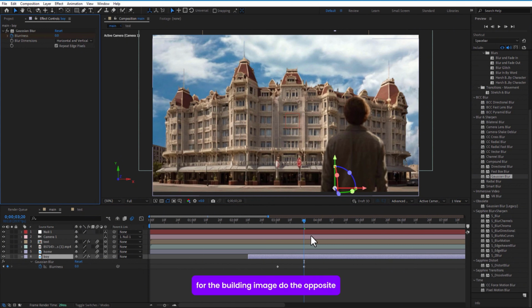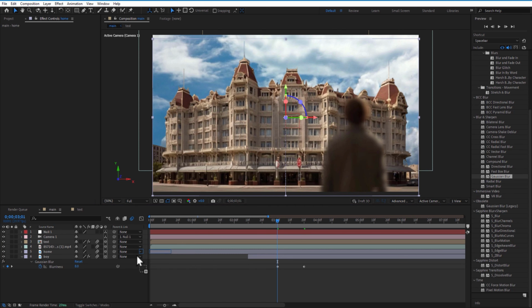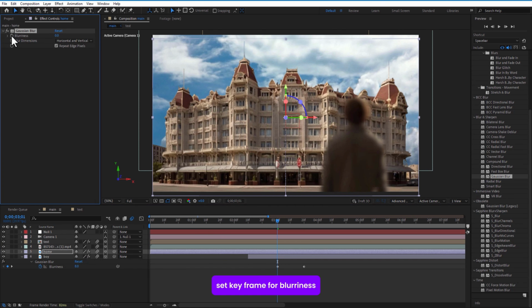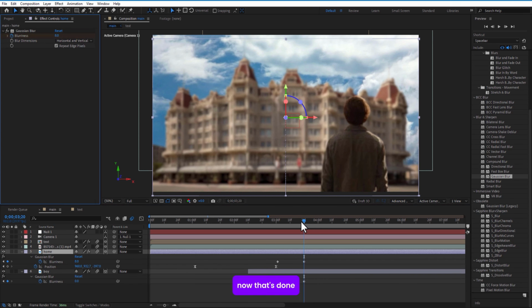For the building image, do the opposite. Set keyframe for blurriness. Go a few frames forward and change to 8. Now that's done.